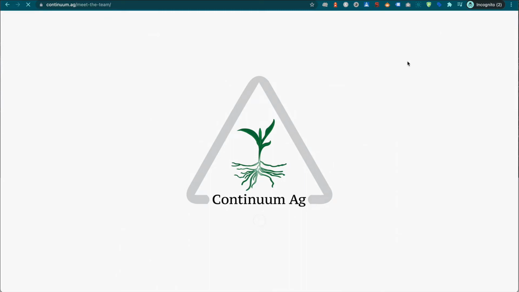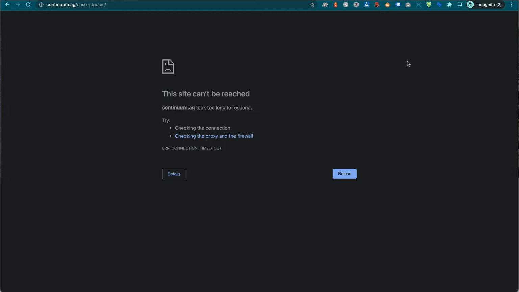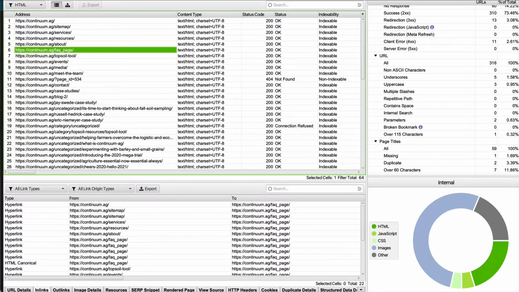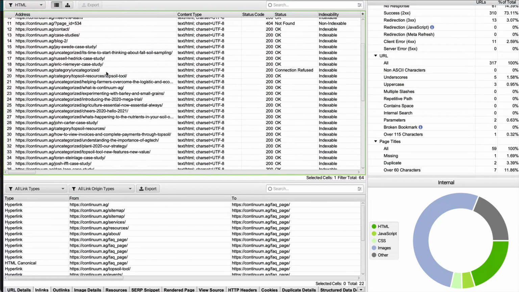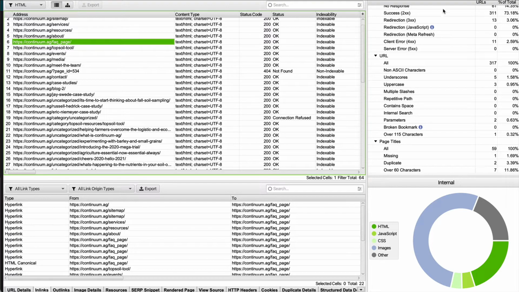Case studies. Again, as you can see, the time to load a new page is quite high, and sometimes it's timing out. This is a problem for user experience and for the search engines as well. Now let's take a look at the report, the Screaming Frog. It's at 70%.